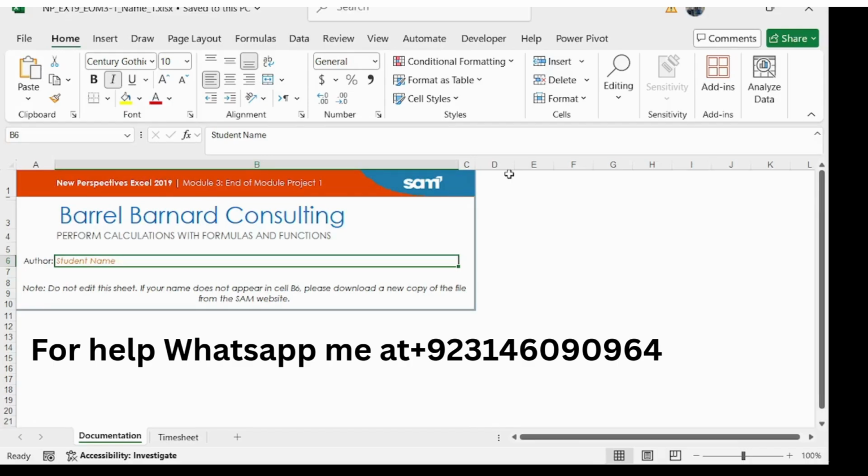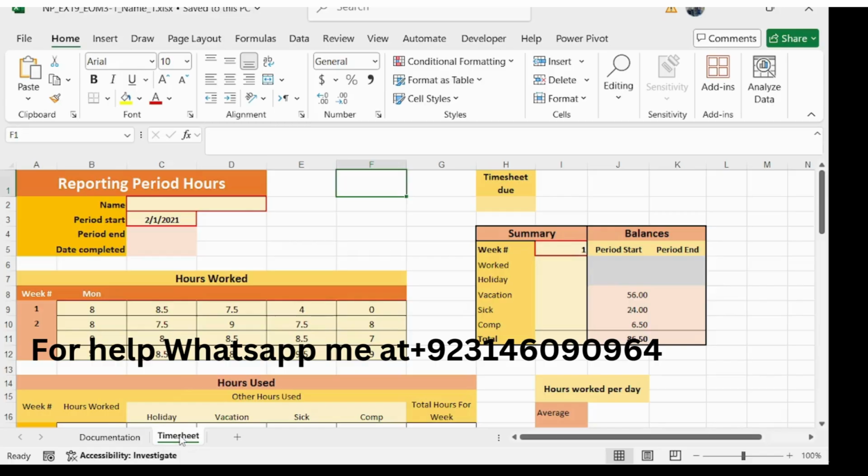Hello, today I am going to solve Excel Module 3 End of Module Project 1. To start from step one, our step number 1 is switch to the timesheet worksheet. So switch to the timesheet worksheet and then insert a NOW formula in cell C5.